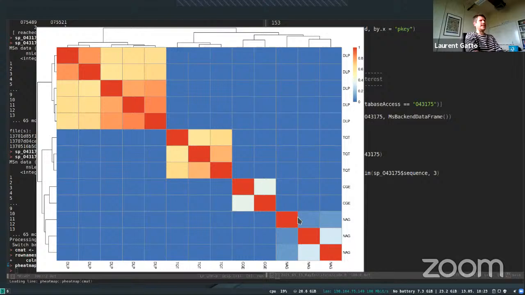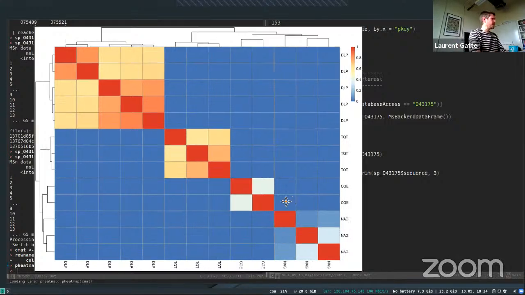But actually, I can see here that the similarities are much smaller. So here I have 3 spectra that have been identified or matched to the same peptide sequence, but actually they seem to be quite different. And we can have a quick look at this.